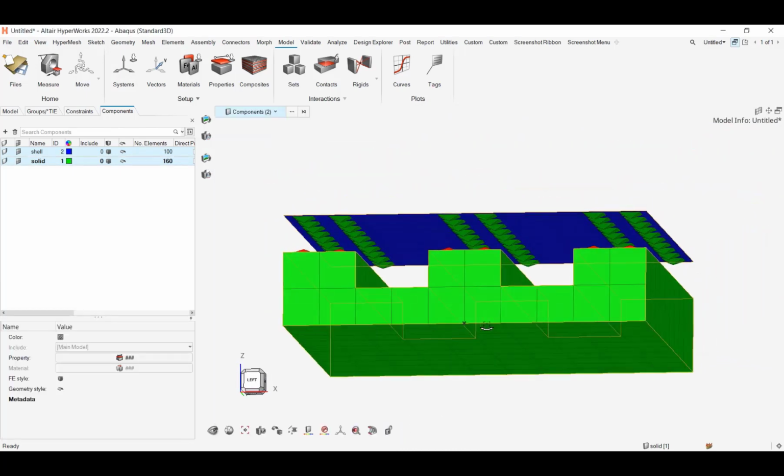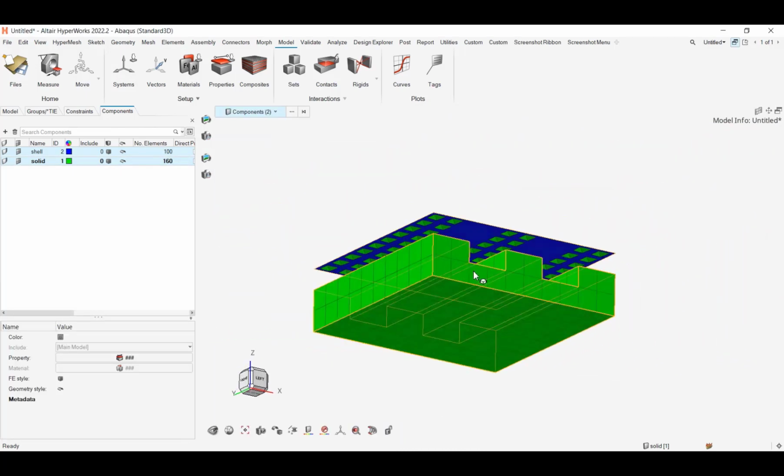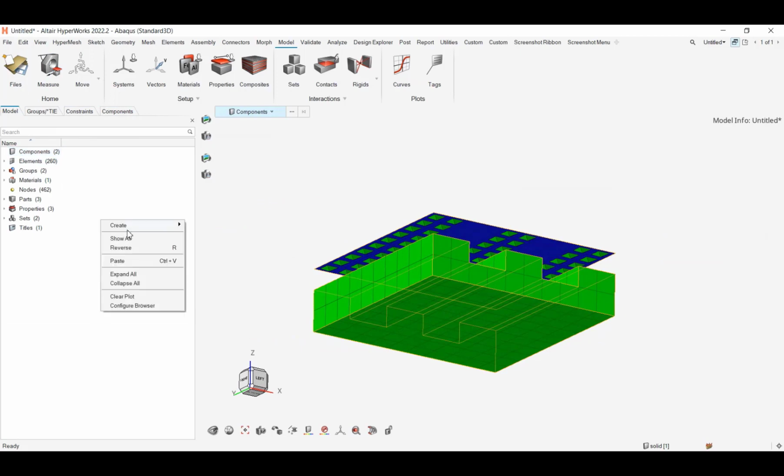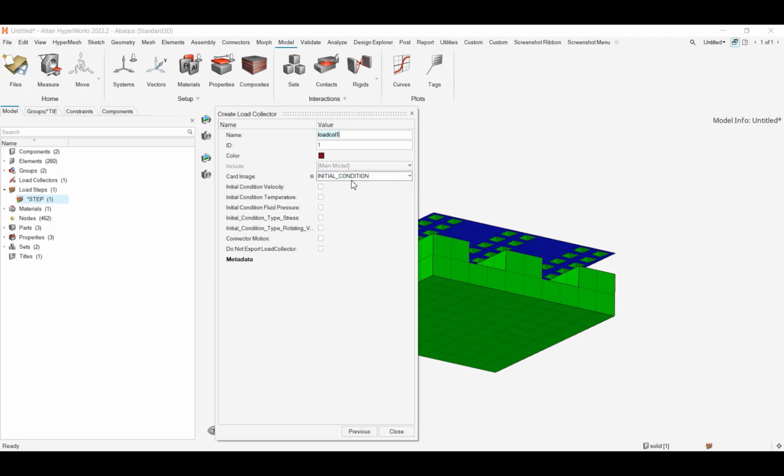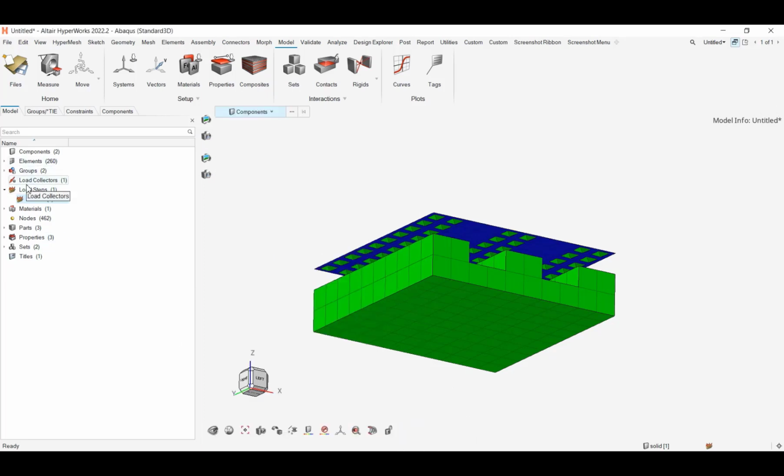So now let me go to the load step. Let me create one load step in which I will create one load collector. In this collector, I will just close it to make it the active one. And I will store in the load collector both my boundary conditions and my forces.